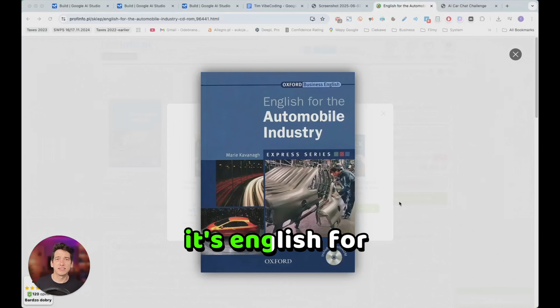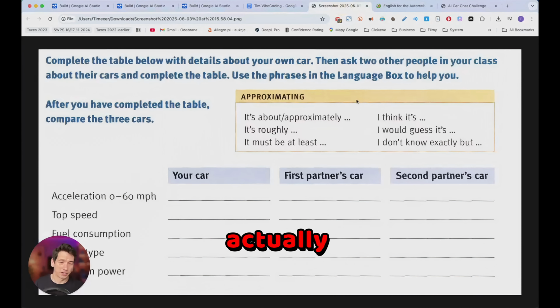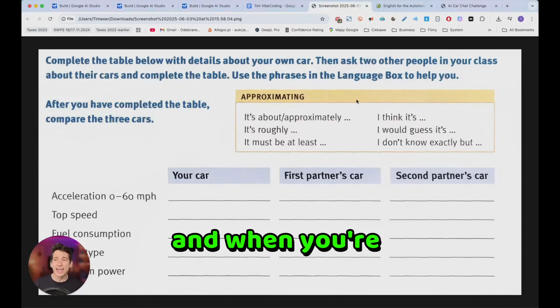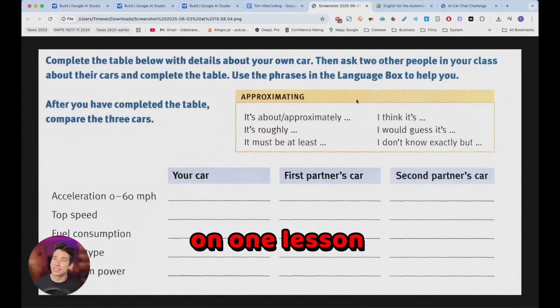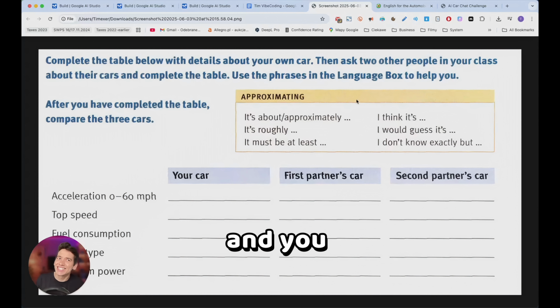Alright, so this is an example of a book that I used during one of my business English lessons. It's English for the automobile industry. And recently, actually last week, I've been doing this exercise with one of my students. And then I thought, it's a one-on-one lesson. And when you're leading a one-on-one lesson with this kind of exercise, well, it's designed for a group. And there's something missing here.